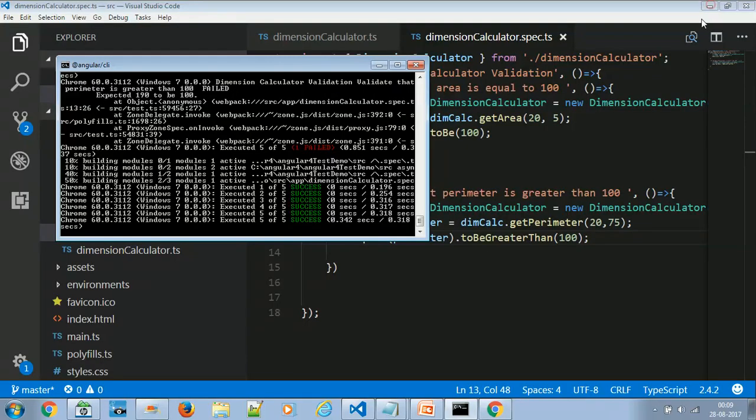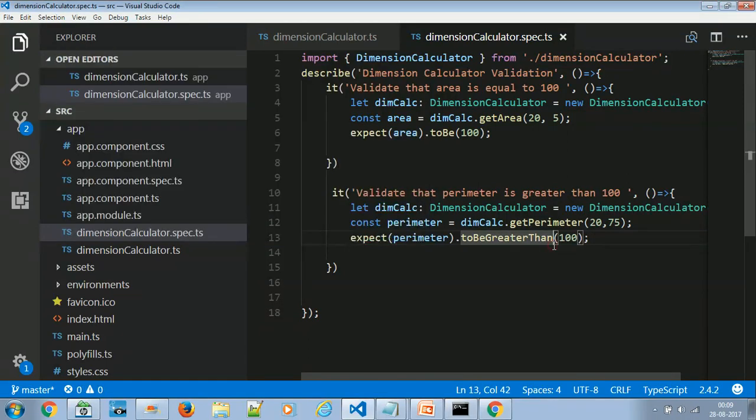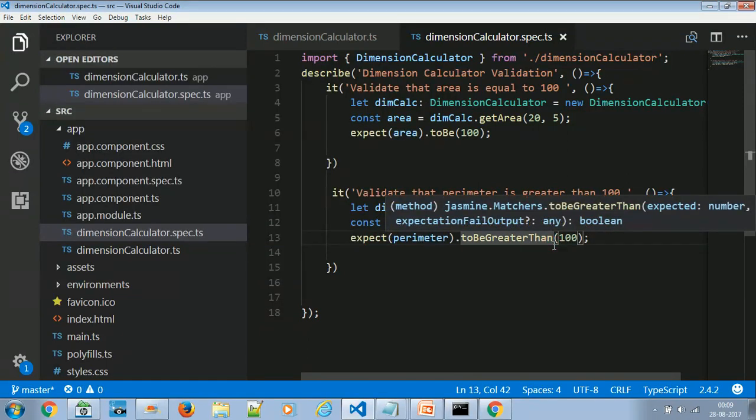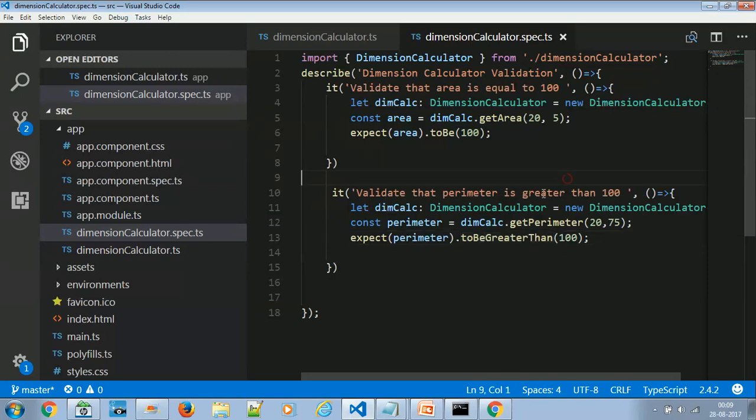So this way we can unit test our functions, our classes, even the components also we can test. Whether it is an integration test or a unit test, you can automate it this way just by using describe and it function and expect for assertion.